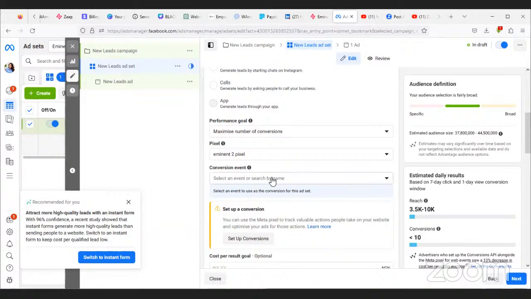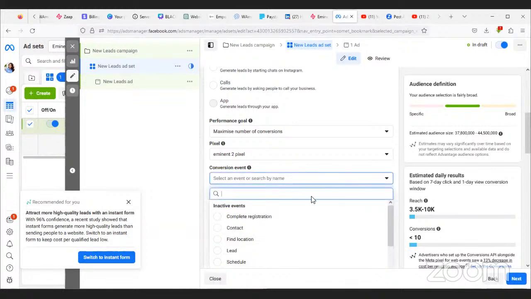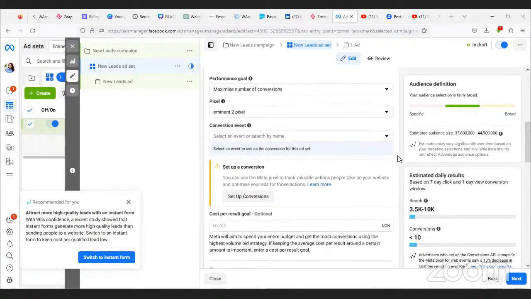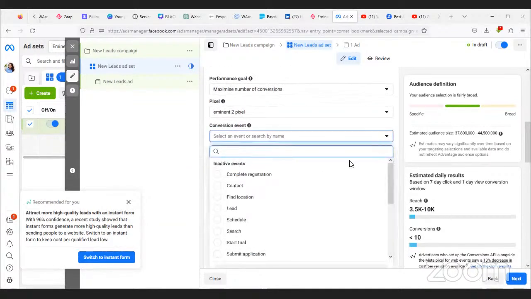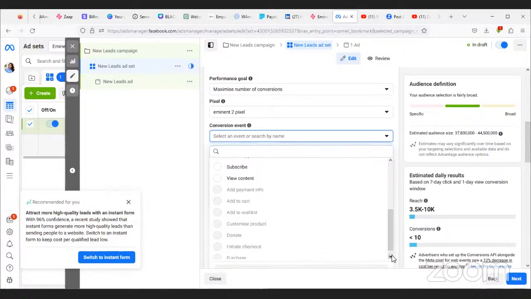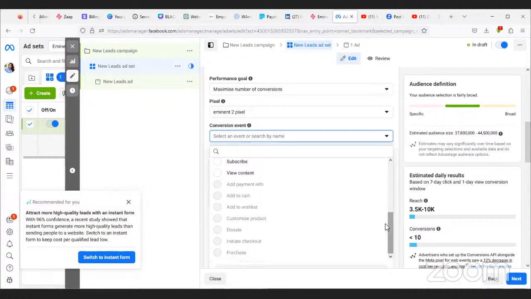The next is conversion events. So for conversion events, they are still asking you to define your goal. What conversion do you want? Do you want to complete registration where they are filling a form, or do you want to just collect contacts, find location, lead, schedule, start trial? What exactly is your purpose? Remember, when you have a clear defined purpose, the objective you chose determines the kind of conversion event you see here.